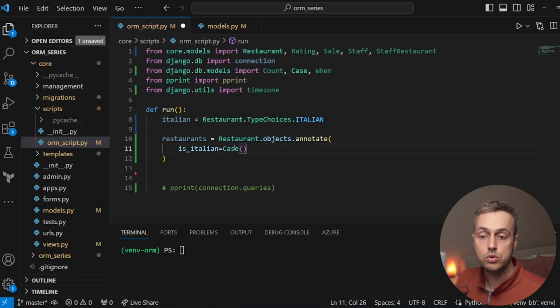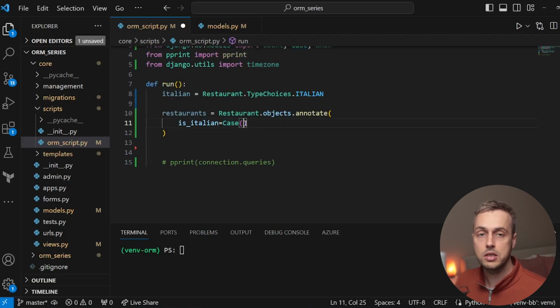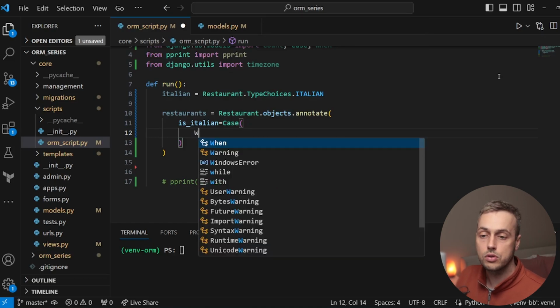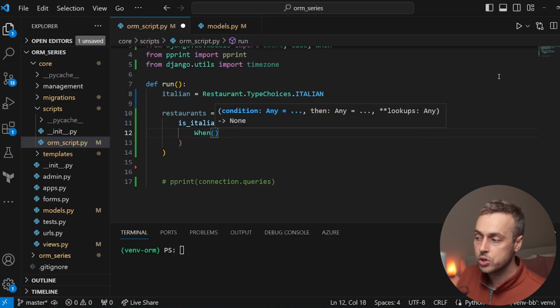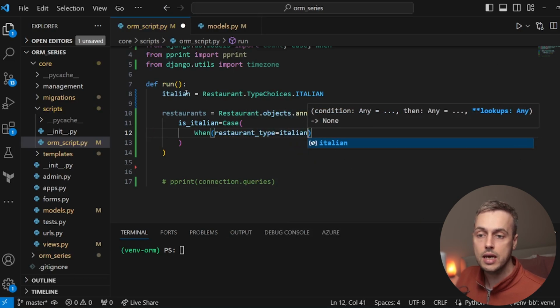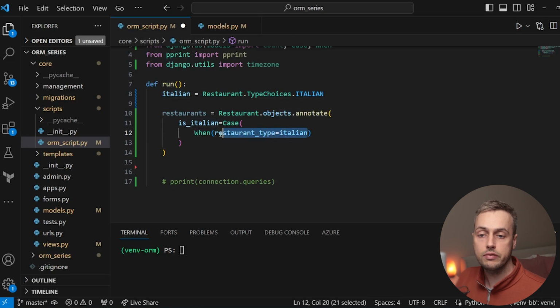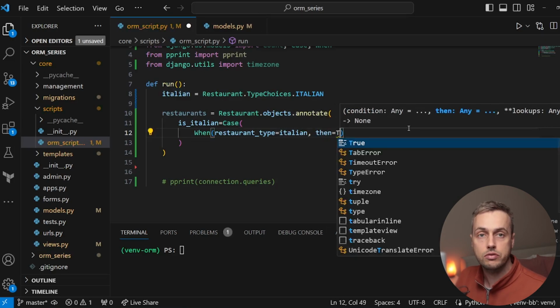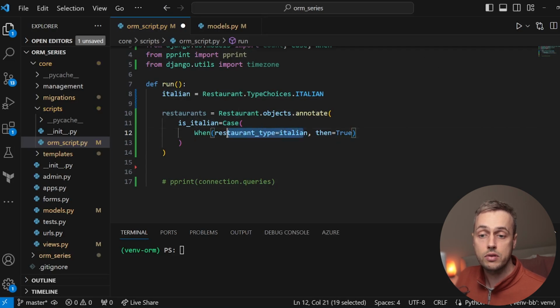Now as we mentioned in the intro, the case object here, this encapsulates the condition, and we use the when object to actually define the logic of the condition, and that's going to be this if-else logic that we can use within the ORM statement. So let's see exactly how to do this. In the case object, we're going to define a when object, and we're going to use the restaurant type field, and we're going to check if that is equal to this Italian type that we've pulled out on line 8. Now this statement will either evaluate to true or false. If it evaluates to true, then we can pass in the keyword argument of then, and this will define the value that's coming back from the database if this condition is true. So if the restaurant type is Italian, we're going to return true in that case.